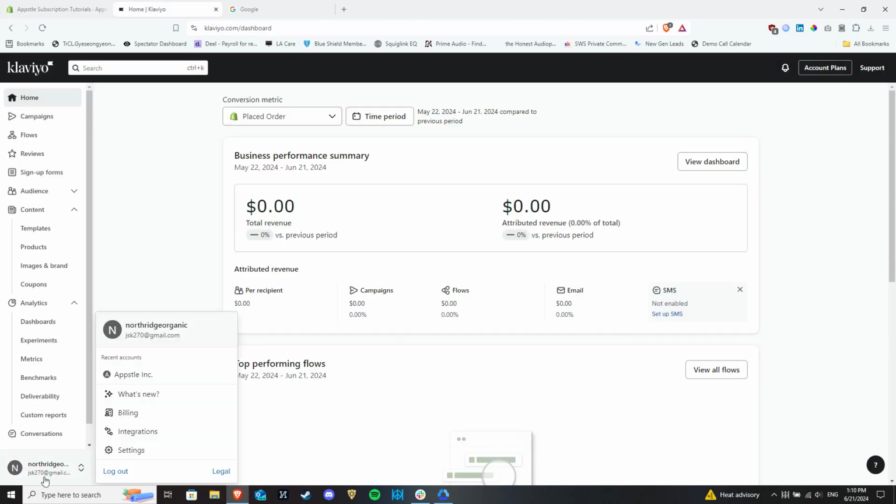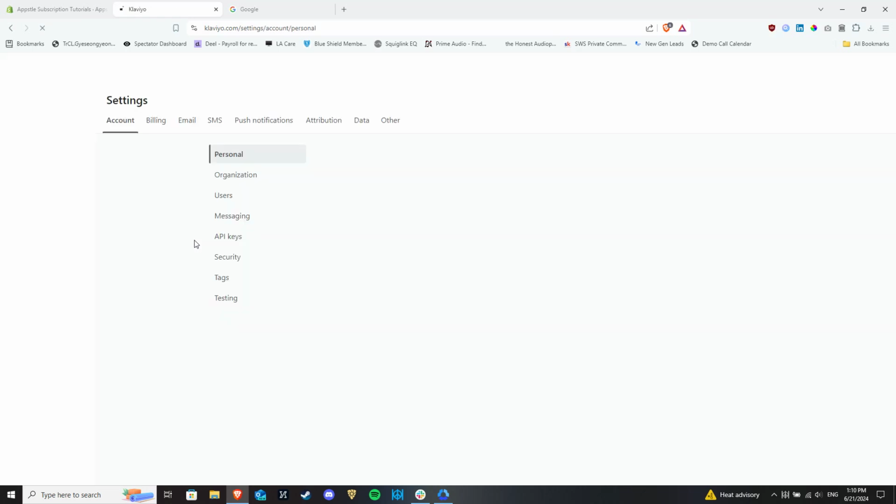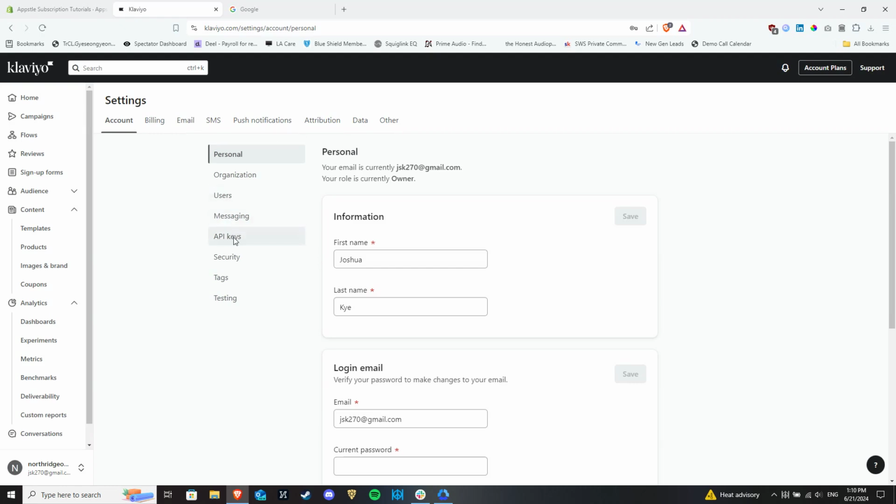Navigate to your dashboard by signing into your registered Shopify business account on the website. Click on your profile on the lower left and click on Settings. Now navigate to the API Keys tab.